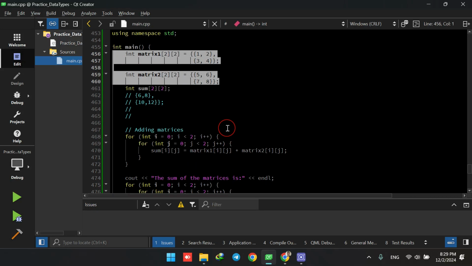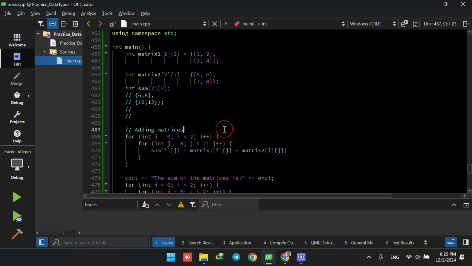two-dimensional arrays. However, in order to do it in C++, what we need to do is to iterate over both matrices and assign the summation of each number to the third array. In order to do that, we need a nested loop. So a nested loop starts from 0, goes until i is lower than 2, and j starts from 0 until j is lower than 2.